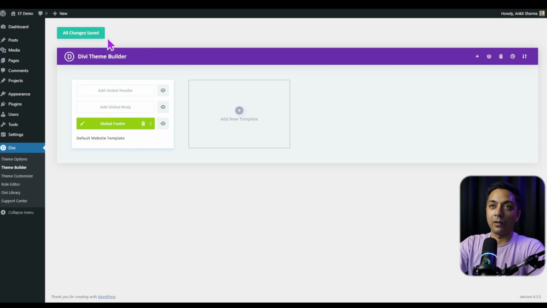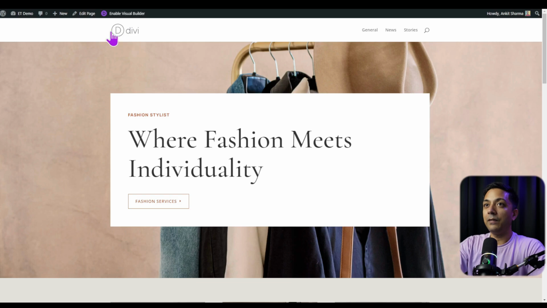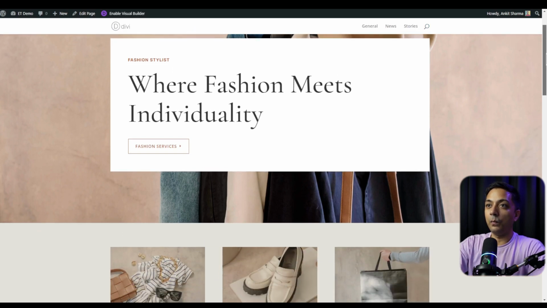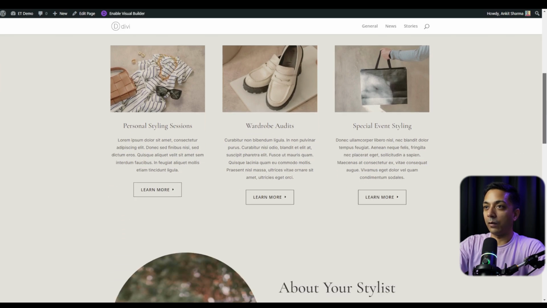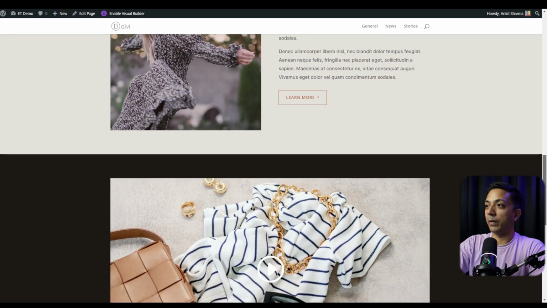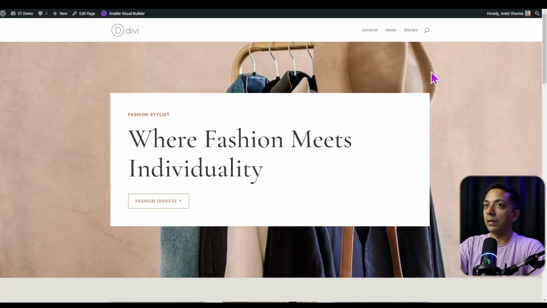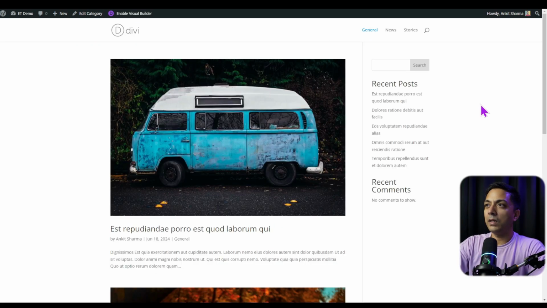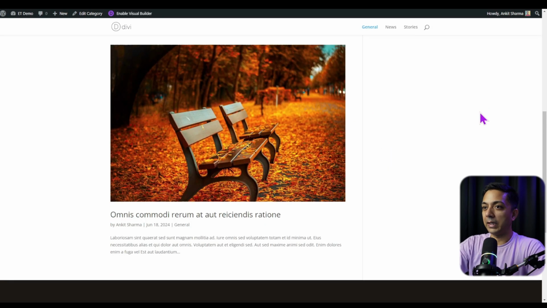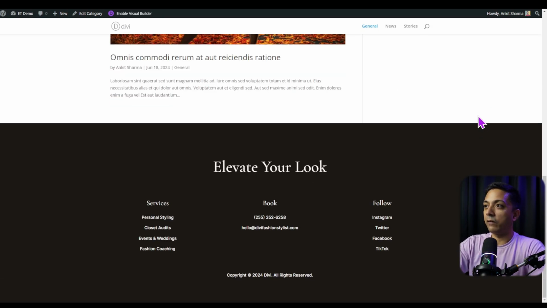So let's test that out. So once again, we are on the home page. We have our global header and below that we have the home page that we got from our layout pack. And if we scroll down a little bit more, we now have our global footer from the layout pack itself. And as you can see, our old global footer is no more visible. Now if we click on any other page, let's say we click on general category here, this is how the default blog page looks like. And once again, if we scroll down at the very bottom, it's showing our custom footer.